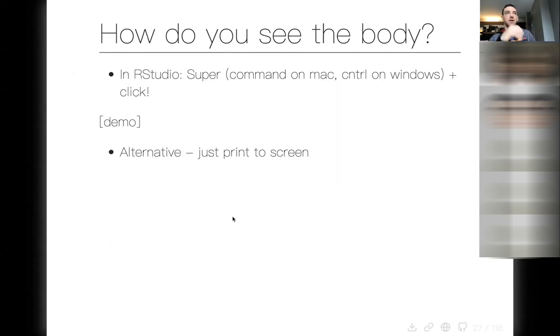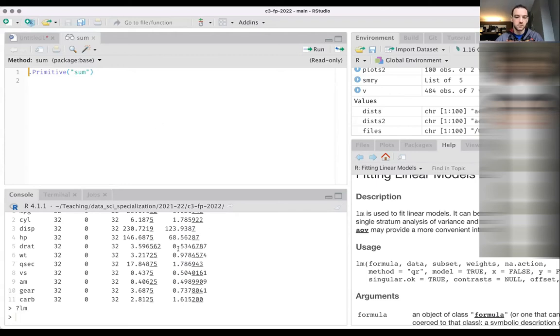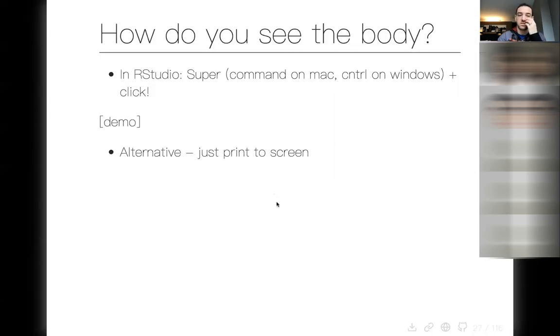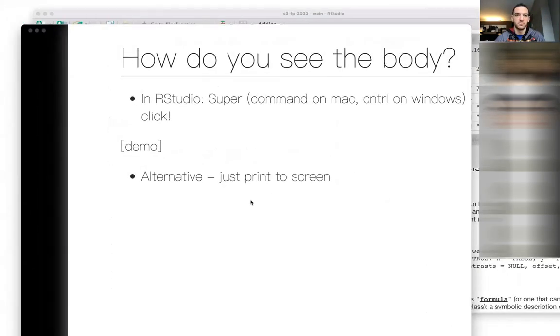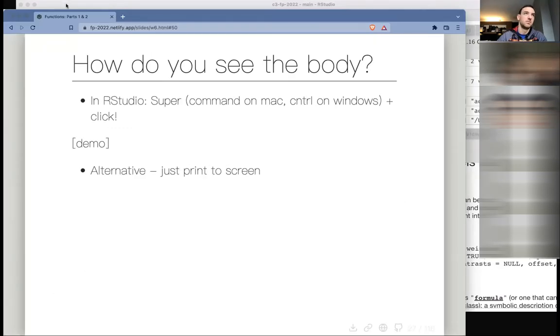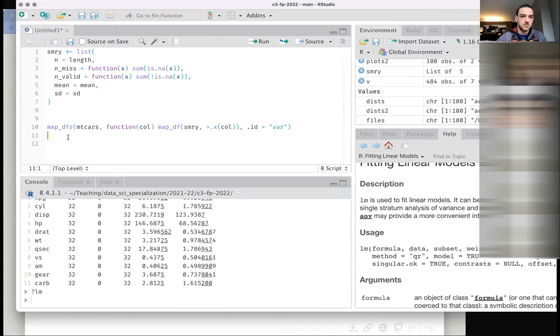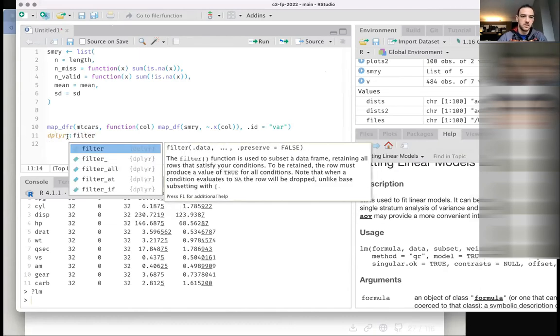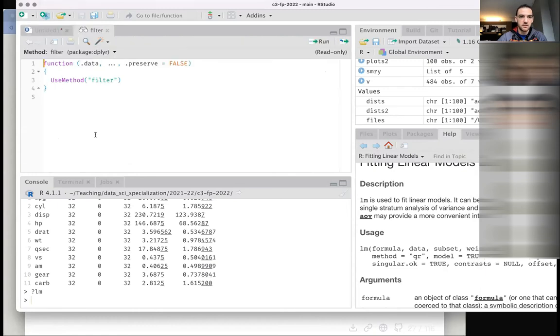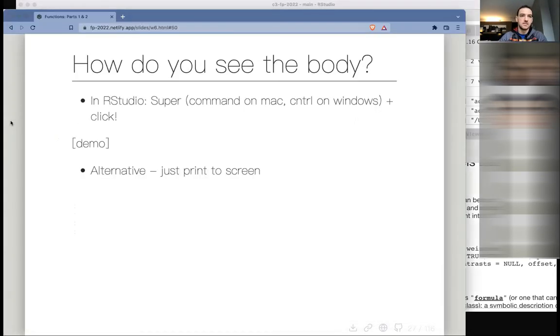That's a good way to do it. Another way is to go find the function on GitHub and then peruse the source documentation. For example, if I say dplyr filter, this is what I get: use method filter. Not very helpful.